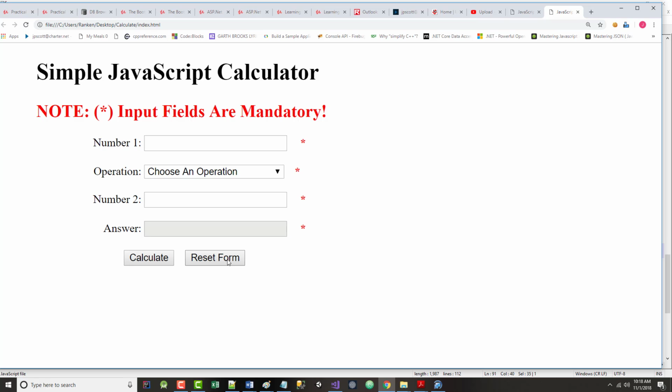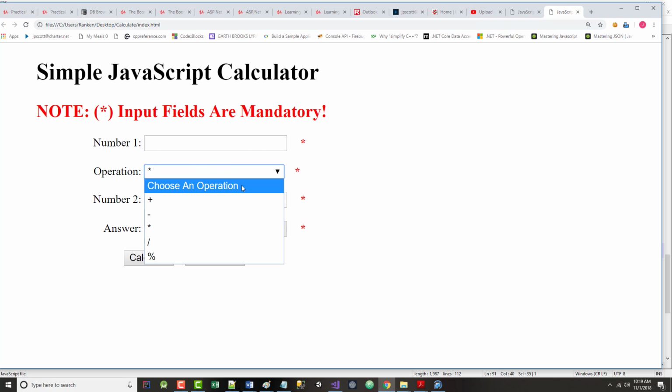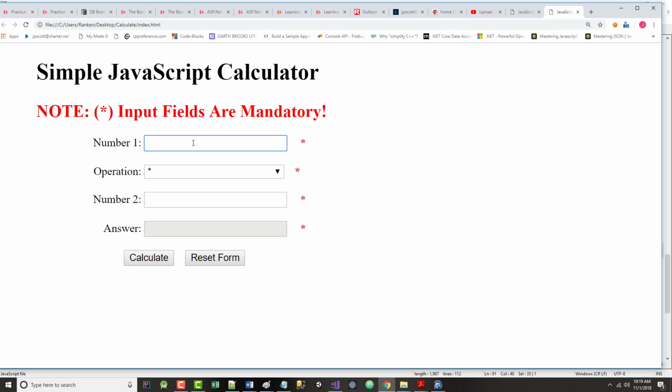When we reset the form, think about what we want to do. We want there to be nothing here. We want there to be nothing here. We want there to be nothing here. We want these asterisks to come back. And we want this to say choose an operation. Plus, it's kind of nice, we want the cursor to be laying right there. Does that make sense? All right. So that's about, I don't know, 8 lines of code, 9. But let's put them in.